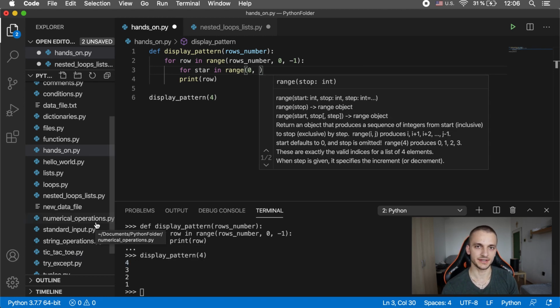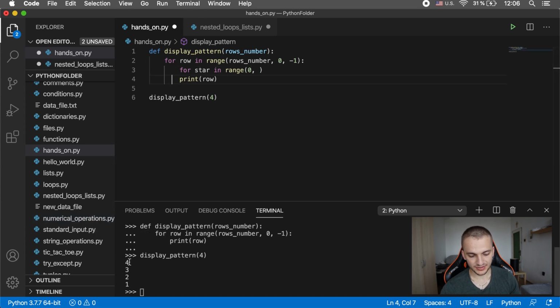What is the upper boundary in this case? If you look, we need to put the current number as the upper boundary. Because when we printed the row that was the number, we will use the row also here. And now, for each iteration in this cycle, we want to print a star, right?